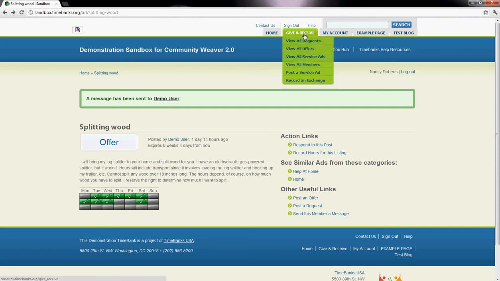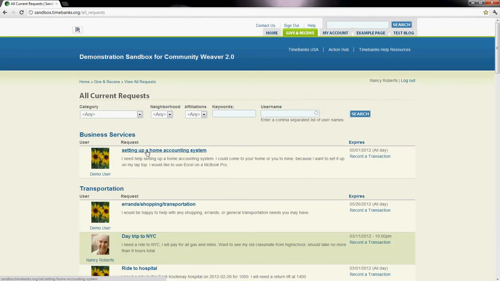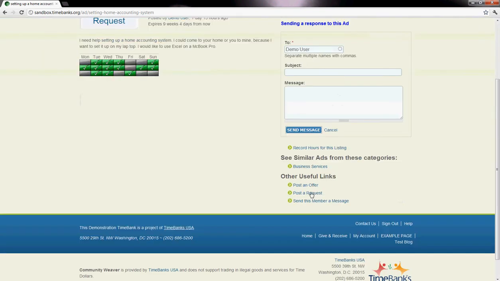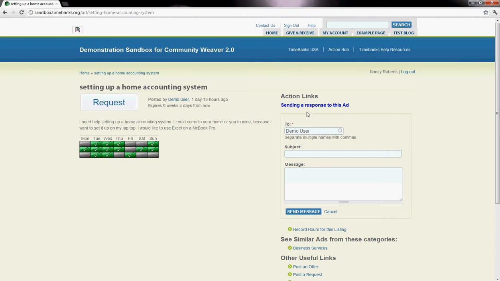We're going to go back to give and receive, and we're going to plop down to view all members. Oh, by the way, filling a request is the exact same way. So if I went to view all requests and tapped one right here, I could say respond to this and do the exact same thing. So they're both basically the same thing as far as the program sees. It's just whether it's an offer or request.